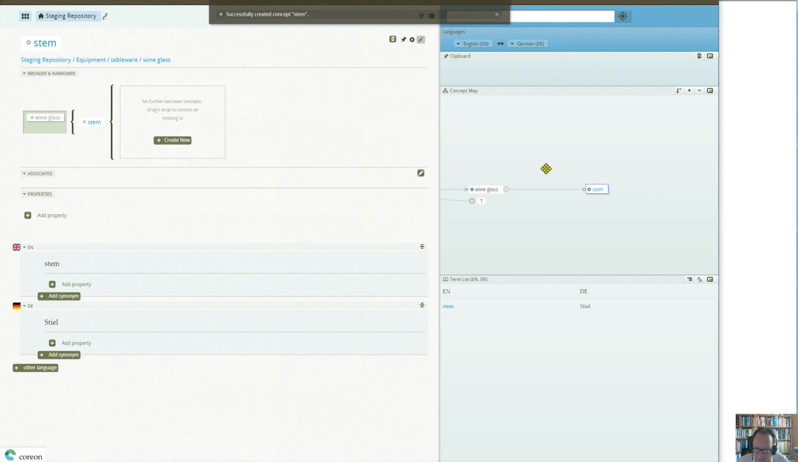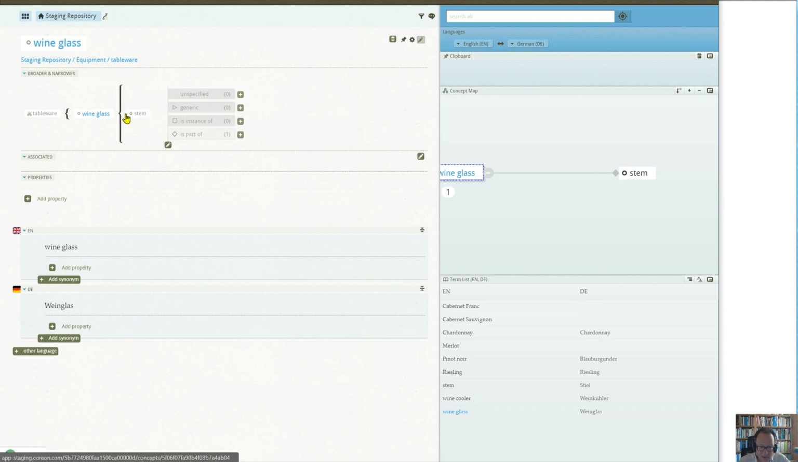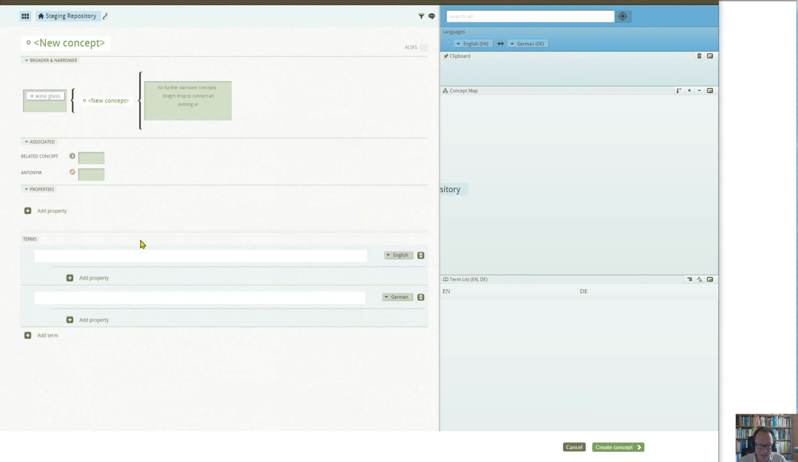And that's it. So you now see that underneath wine glass we have another new concept, which is of the relation partitive, so which is a kind of a member of the wine glass. And we have already two terms in there. Or just to show again, so underneath wine glass, I'd also like to add the concept base. So I'd like to add another partitive concept here. So for instance, base, and in German maybe that's called Fuß, something along that line, of a wine glass.